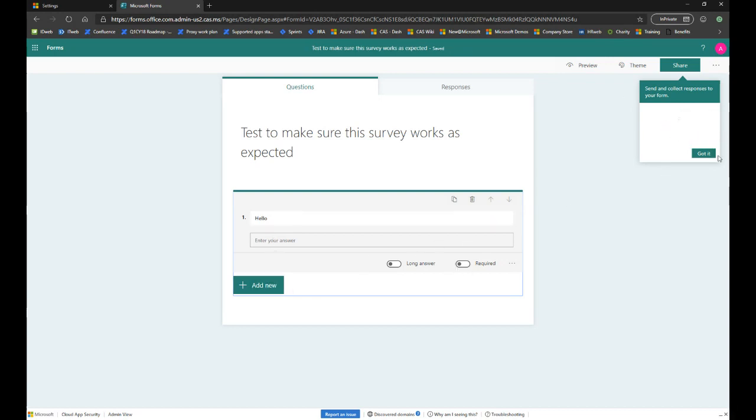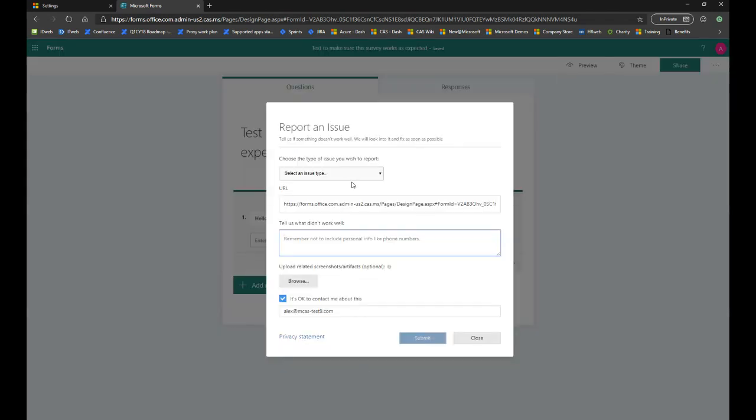And I can see that everything is working exactly as I would expect it to. Now, if there are any issues during the onboarding process, there's always this panel at the bottom that says, hey, Cloud App Security Admin View, and you've got this option to report an issue. So let's say something wasn't working correctly in your custom application or application you were onboarding.